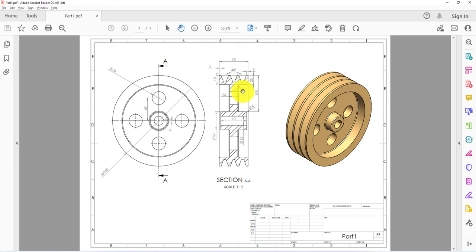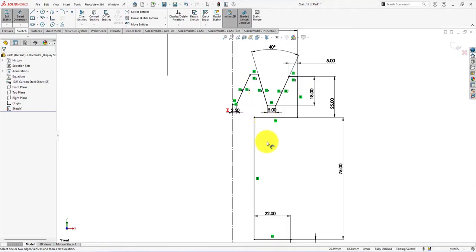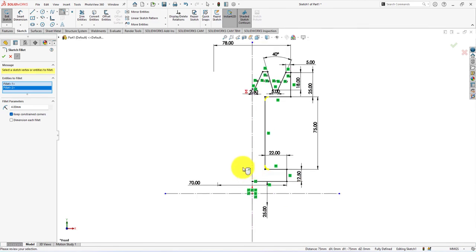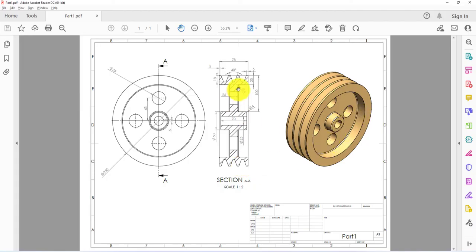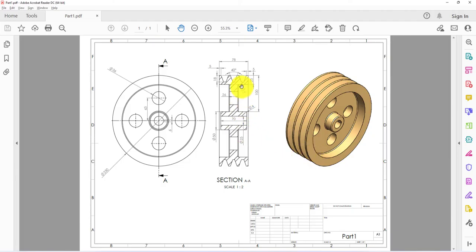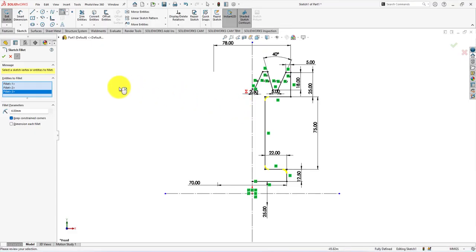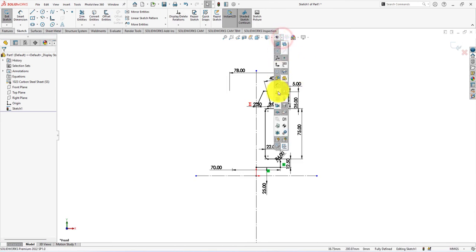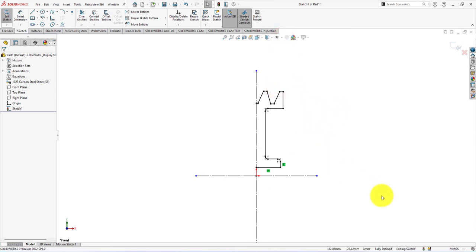We need to use fillet in some corners. The fillet radius is 4 mm. Select these corners. Also, select this corner. Perfect, press OK to close the command. Let's clear the sketch. From the view command, turn off relations and dimensions. The sketch is fully defined.